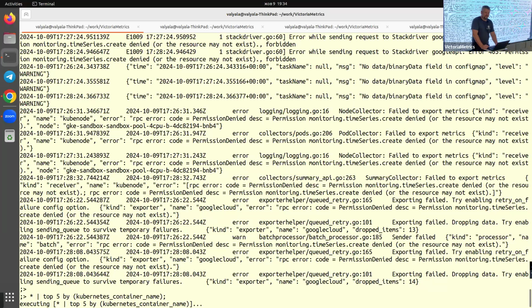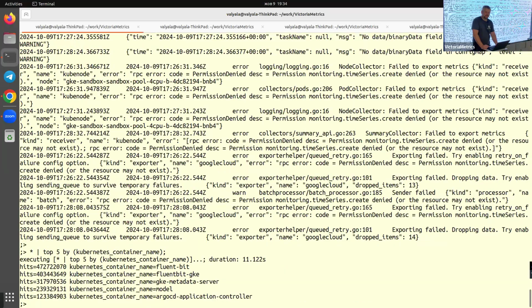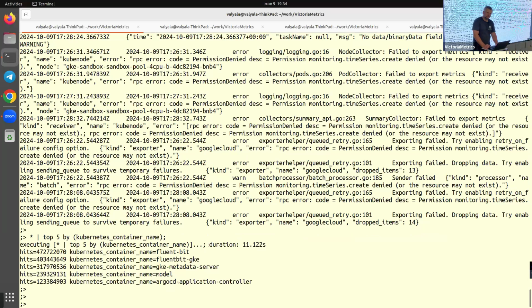Oh, it takes some time. Let's wait. Oh, it has been finished. Okay, so it finished in 11 seconds and showed the top container names which generated the most logs. The first Fluent Bit container generated more than 400 million logs, and the second container is also Fluent Bit, also generated more than 400 million logs.